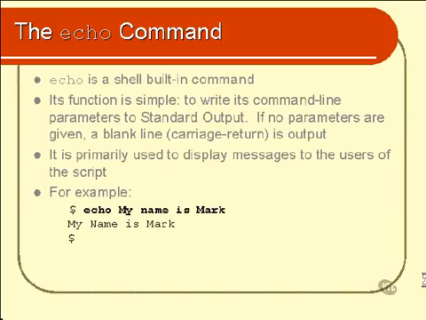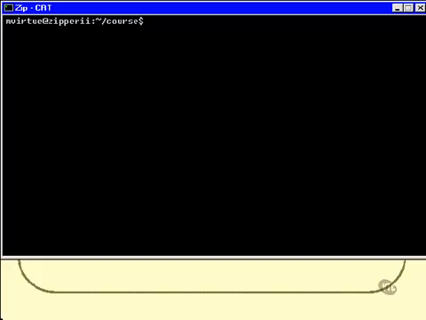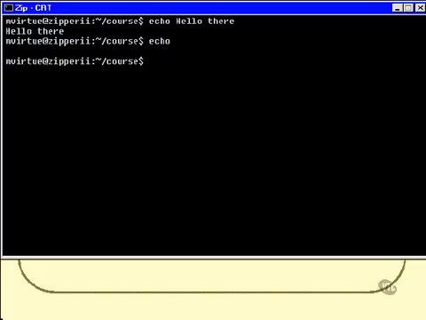Let's have a look at some examples of where and how you might use that. Well, if we just use it on the shell command line by itself, it's not extremely useful. We can simply say echo hello there, and of course we get a line that just says hello there by itself. Echo by itself without any command line parameters gives us a blank line, as you can see. It's only when we start to use it within shell scripts that it actually becomes useful.